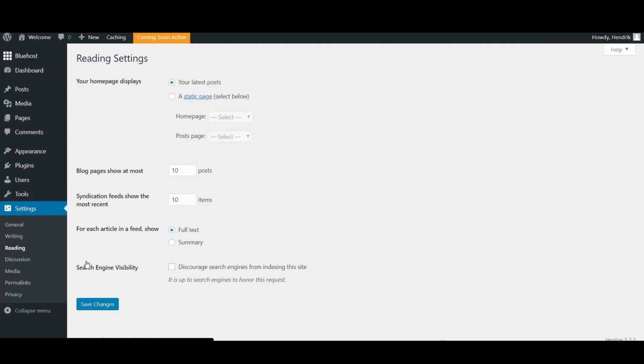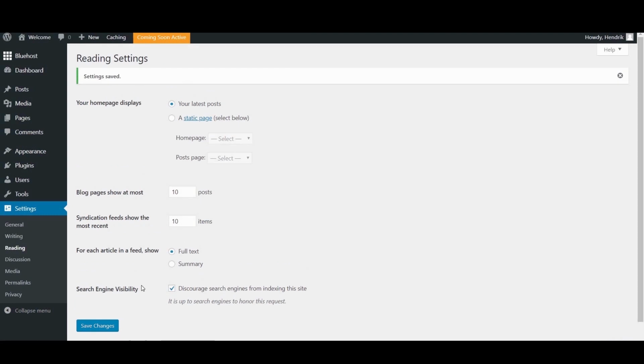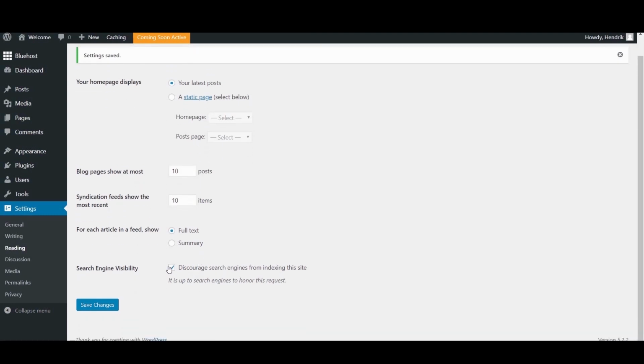And here under Search Engine Visibility, we recommend that you tick the box Discourage search engines from indexing this site. This will stop your website from showing up in search engines, so you can hide it from visitors while you're still working on it. Always save your changes. And remember to come untick this once you're ready to launch your website.